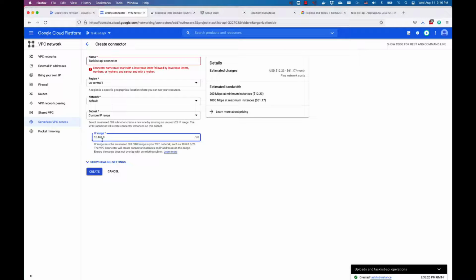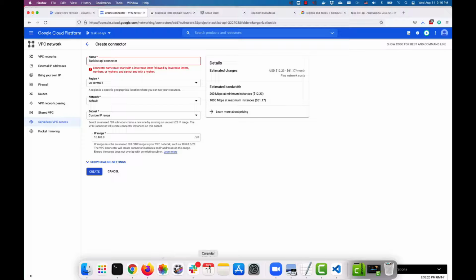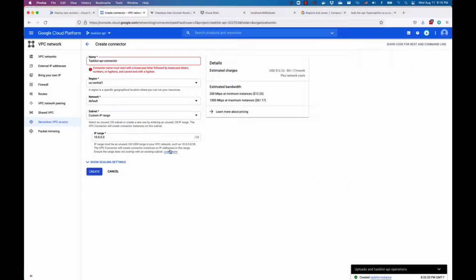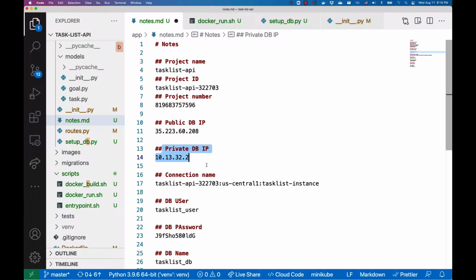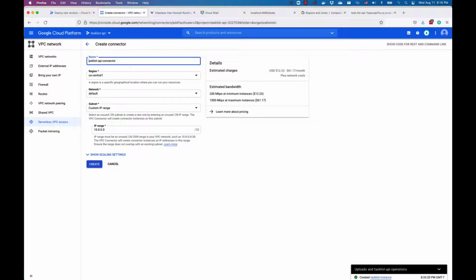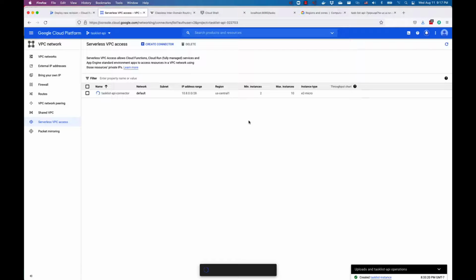So, 10.8.0.0. Because if we look at my private notes, my private database IP is on a 10. network, and so we can give it a 10.8, and this will work. Oh, it has to be lowercase, so lowercase t. So I'll create that. And this is going to take a little bit to run.